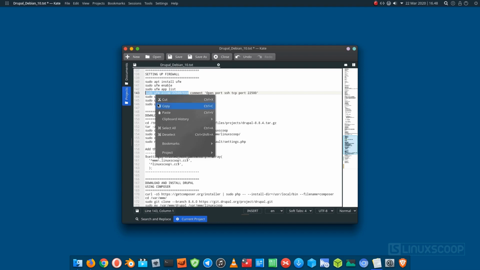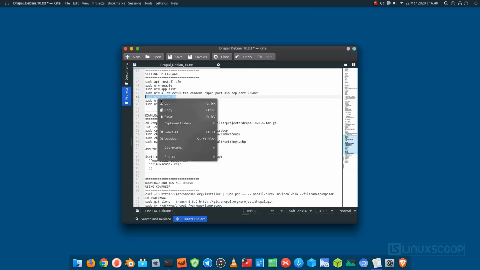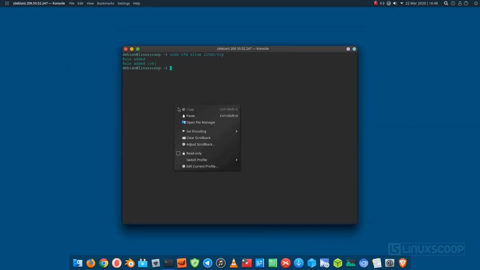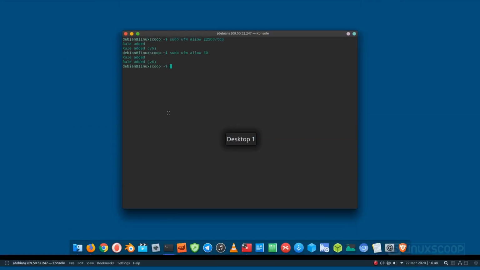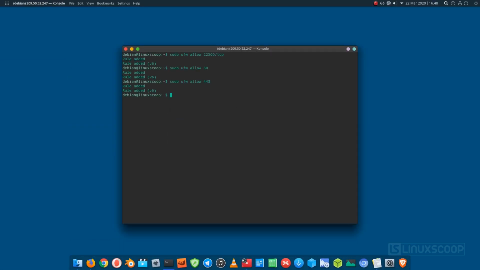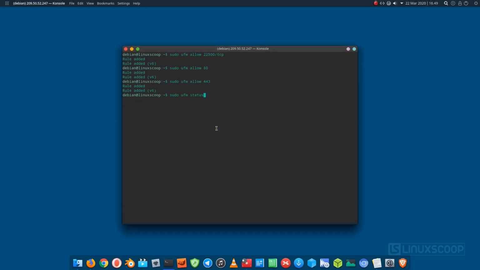Allow SSH connection on port 22500 using the TCP protocol. Allow HTTP connection on port 80. Allow HTTPS connection on port 443. Check the status of your rules.